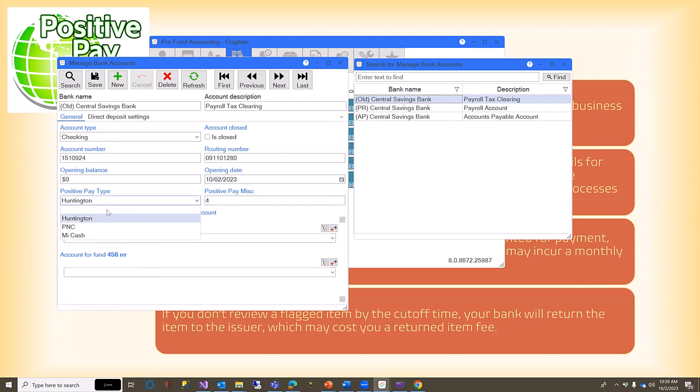The type is like the layout that they want to talk to. PNC has one, Huntington has one. A lot of banks use the MI Cash layout for positive pay. If you don't see your bank here and none of these is what your bank is expecting, we will gladly, free of charge, add your bank's layout to our list. So please don't worry about whether we have it here or not. We certainly can add the layout to the list.